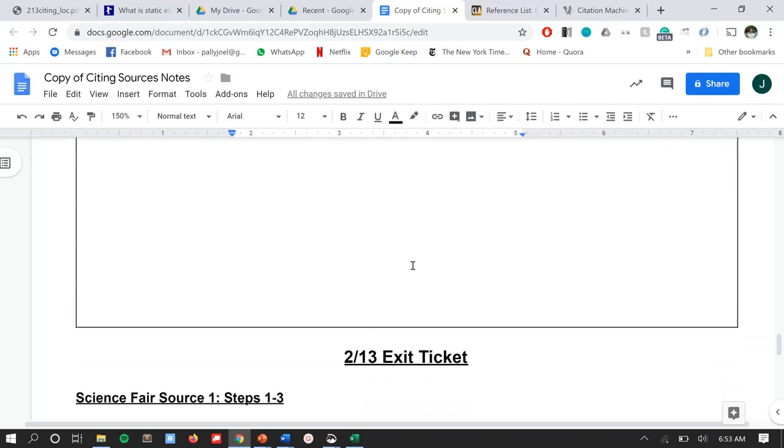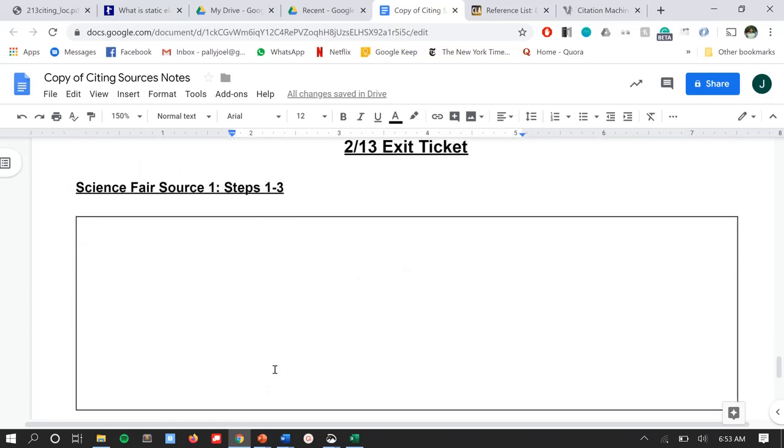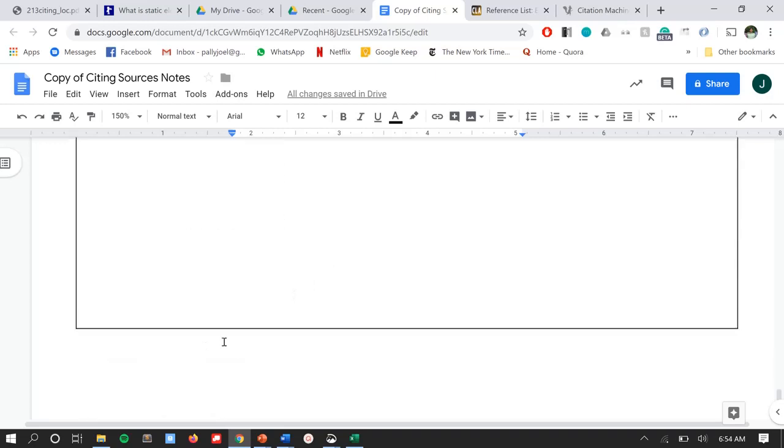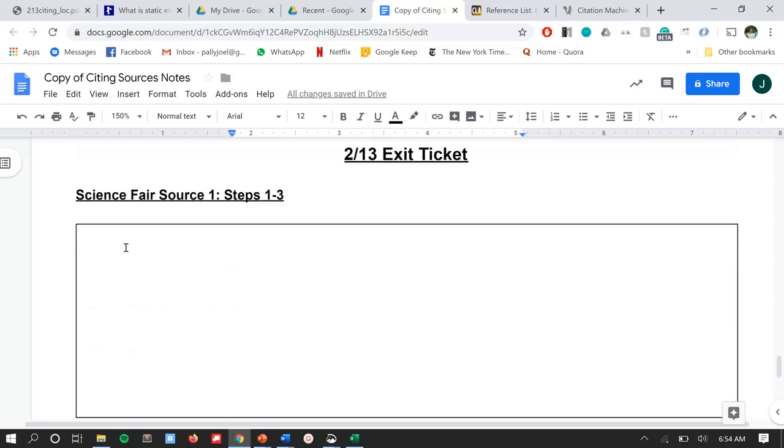And then once you've completed that, you're going to be working on doing the same thing, but for your science fair sources. This is going to be your exit ticket.